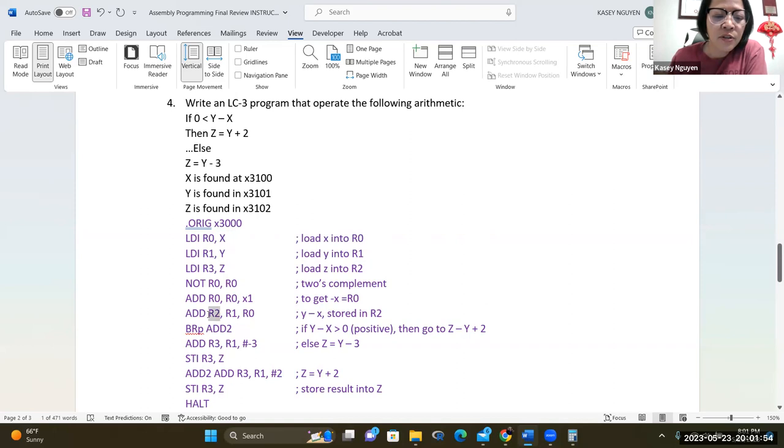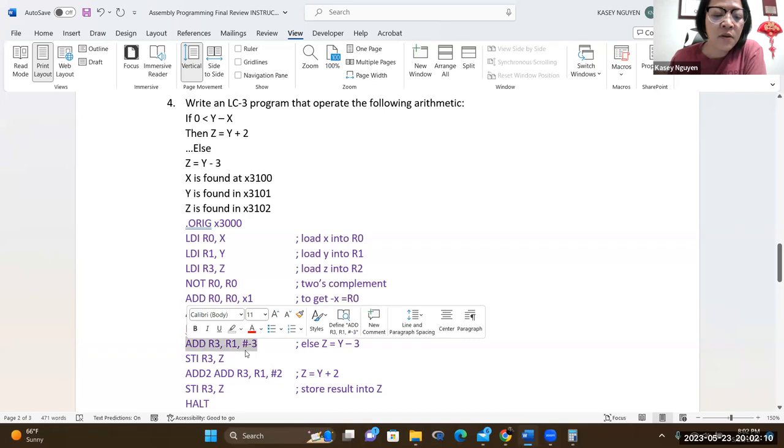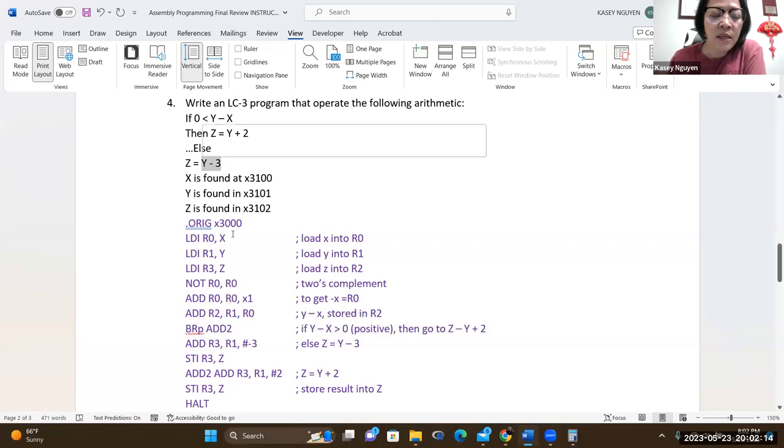So register 2 is going to store Y minus X and it's going to check here. If that's true, it's going to go to add 2. If it's greater than 0, else it's going to go to the next line. So we need to take y, we subtract 3. So we would add negative decimal 3 to it and put it on z. And then store it to z.